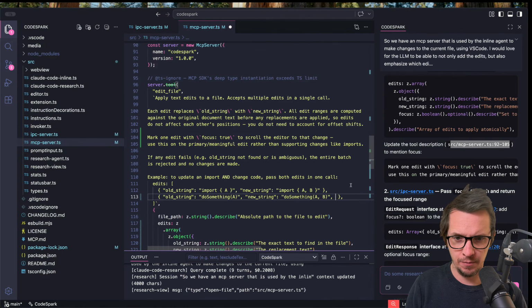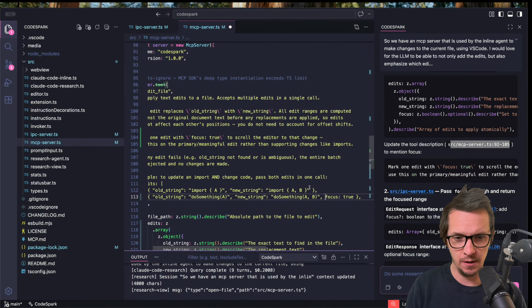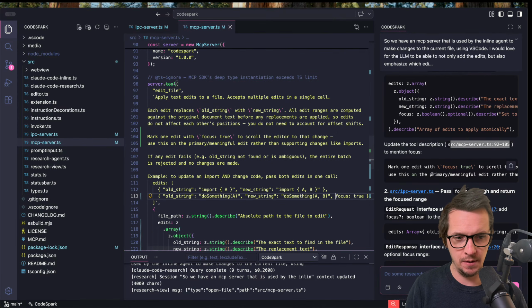Yeah, exactly. So this is like, yeah, AB, and then it did an import, right? We don't want to focus on the import. We want to focus on the thing that you actually changed. So that makes most sense.